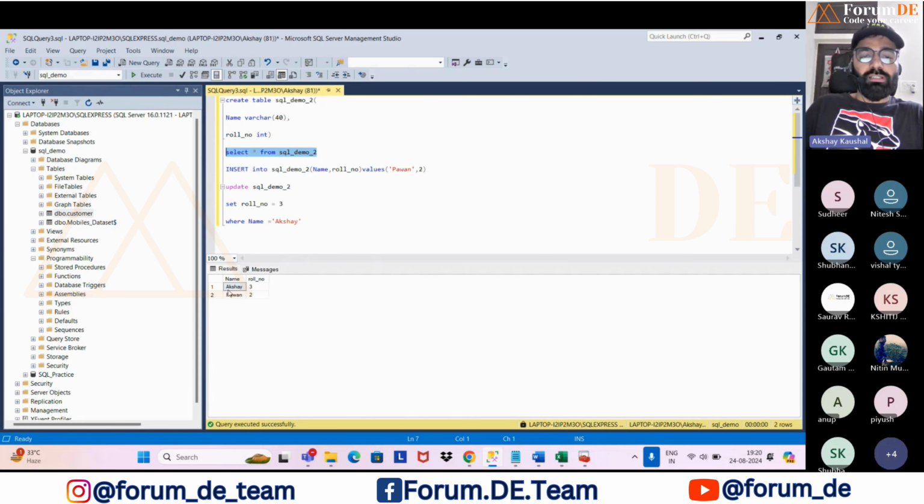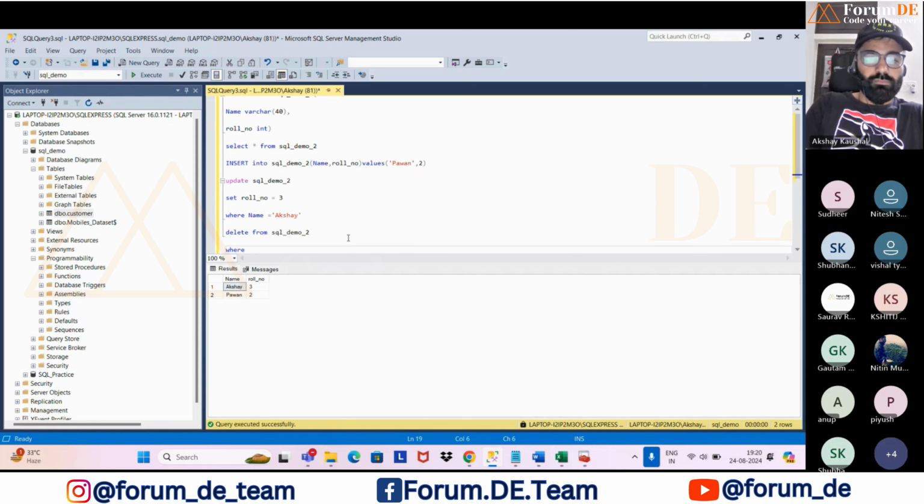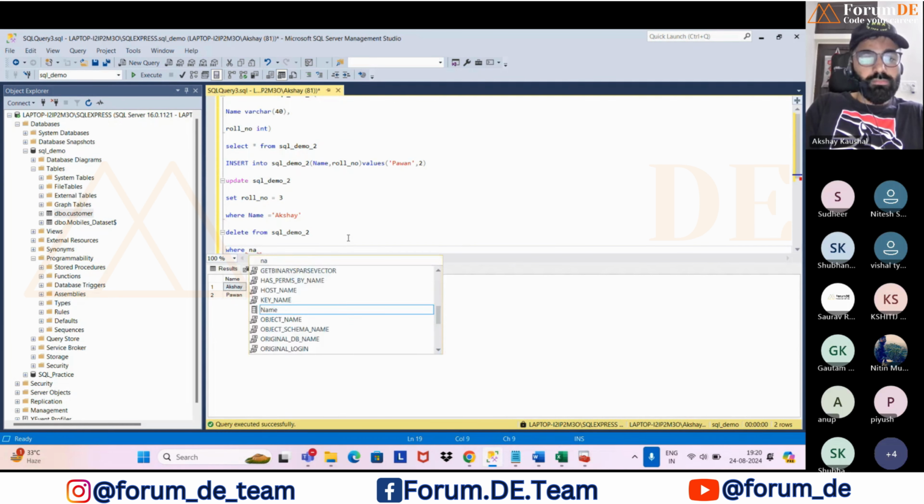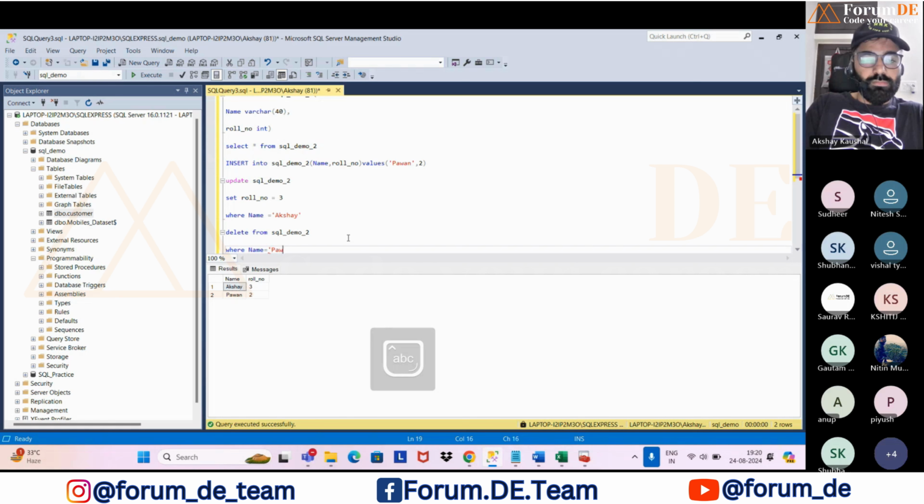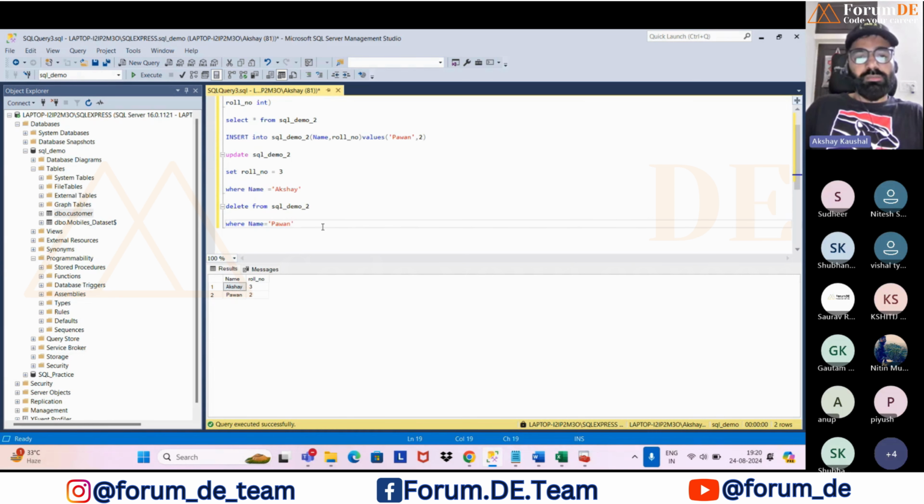And suppose I want to delete this second row. I just write a delete. Just remember, SQL is not a case sensitive language. We can make it so through some settings, but by default SQL is not case sensitive.